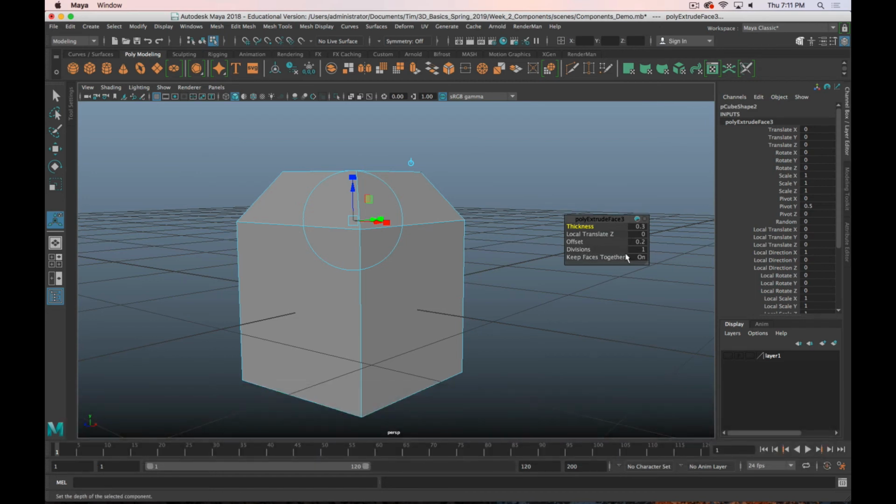Fourth, here we have divisions. By default, it's 1 division. But if we increase that, we get additional edge loops. Okay. Don't do 25.